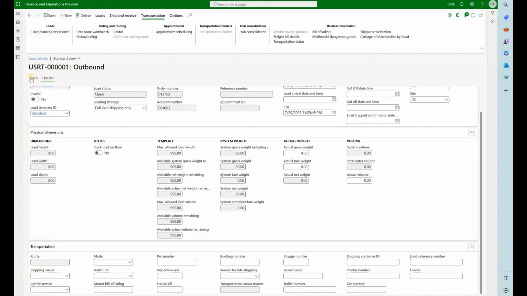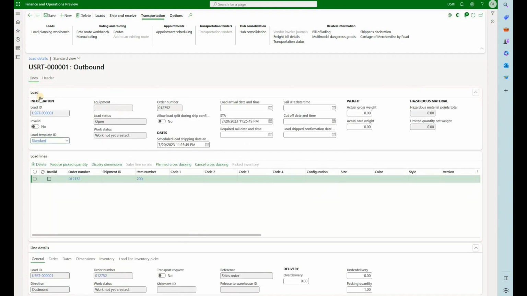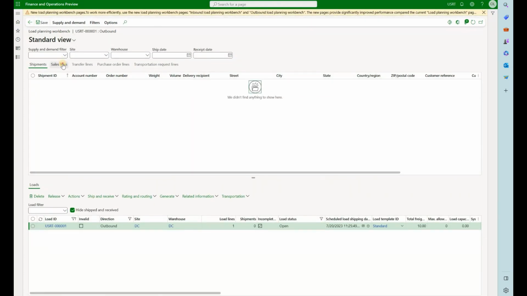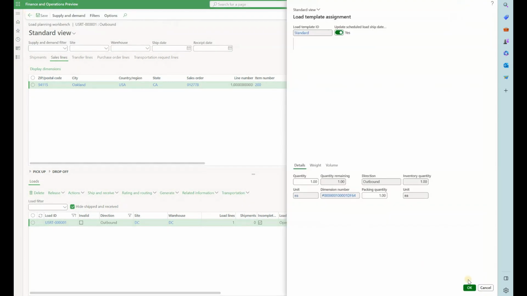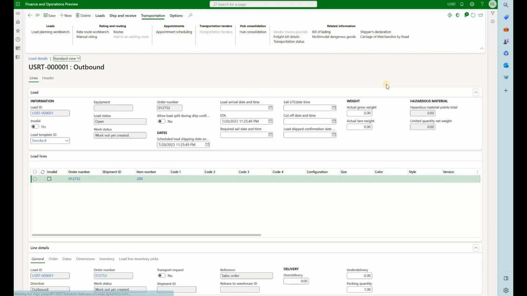What I will do now is add a second sales order to that load that will go to the second segment of the route that we want to use. Again, you may have seen me doing that in my previous video. I'll click on Load Planning Workbench. I will go to the Sales Line tab. Here's a sales order that is not assigned to any loads yet. That's one I would like to add to my load. Click on Add to Existing Load. Click on OK. Go back and refresh.